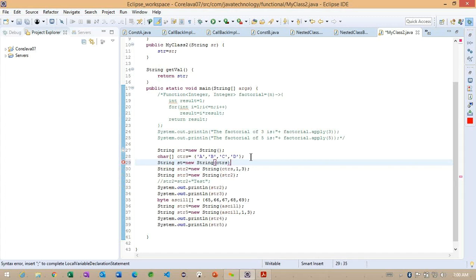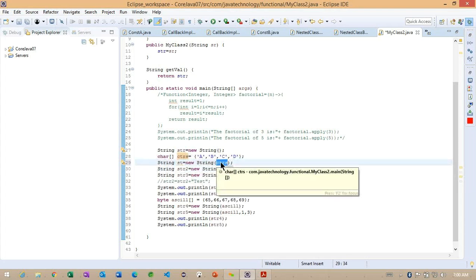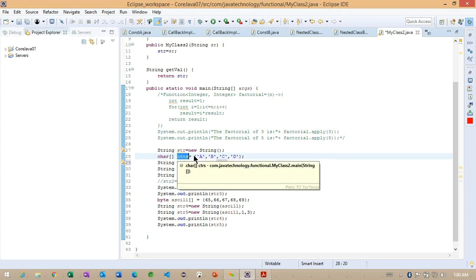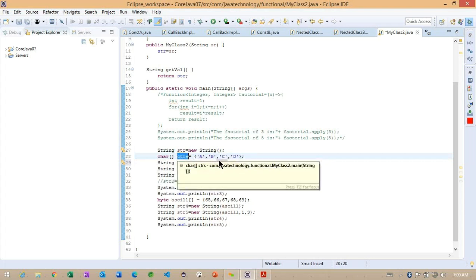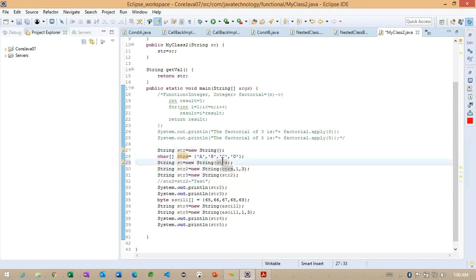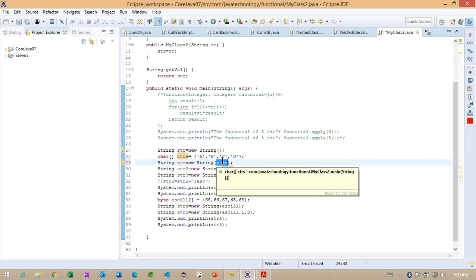This is the different-parameters constructor. Getting the point. This one expects only one parameter, which is the character array. Where does it come from? At line number 28 we created one character array, and then we pass that character array as a parameter of this string constructor, right?